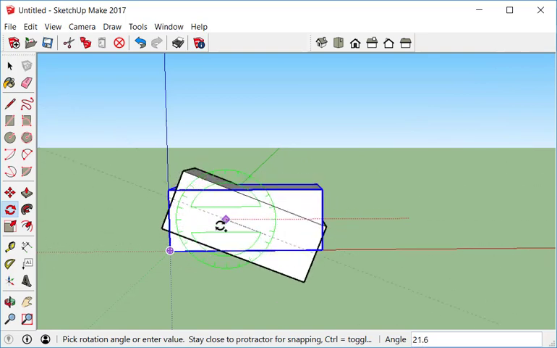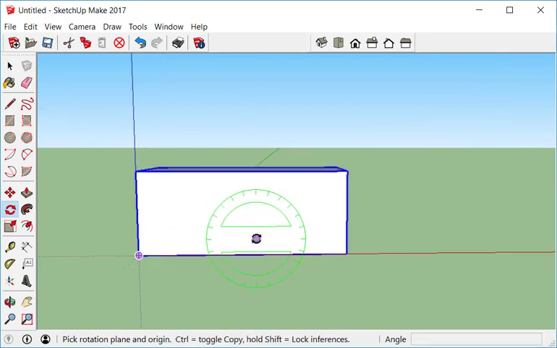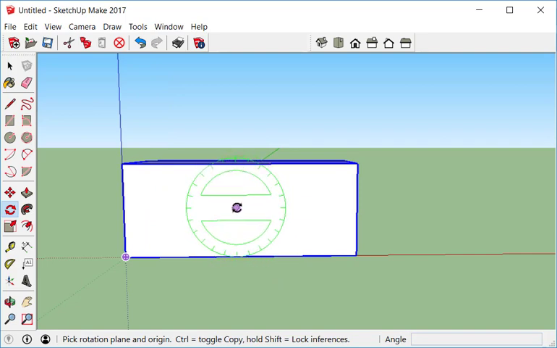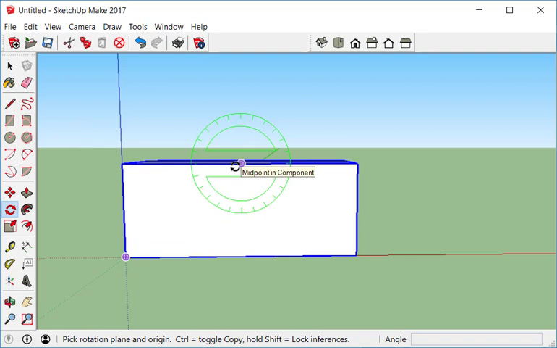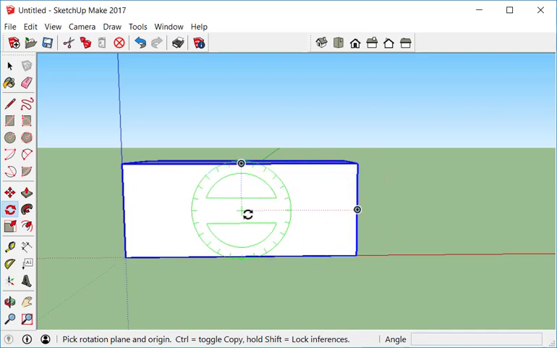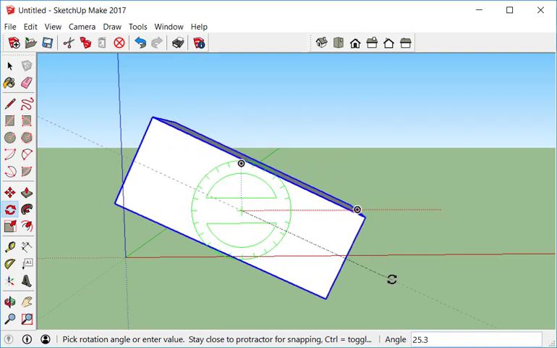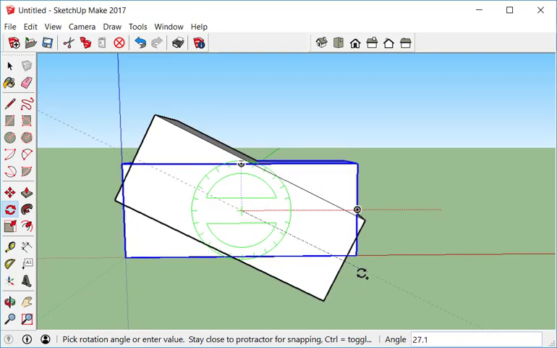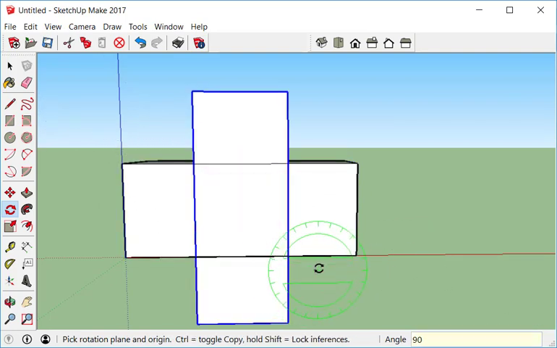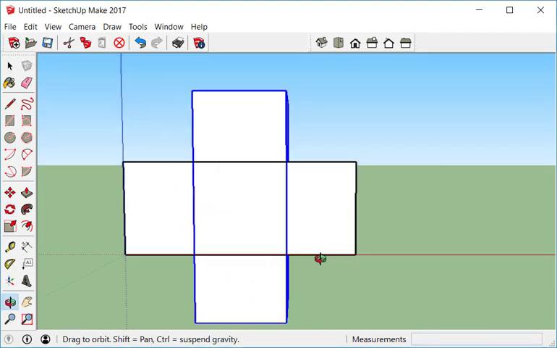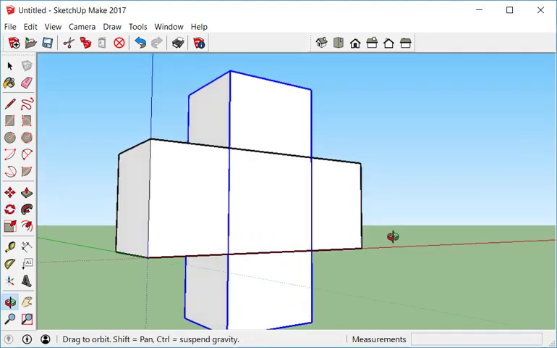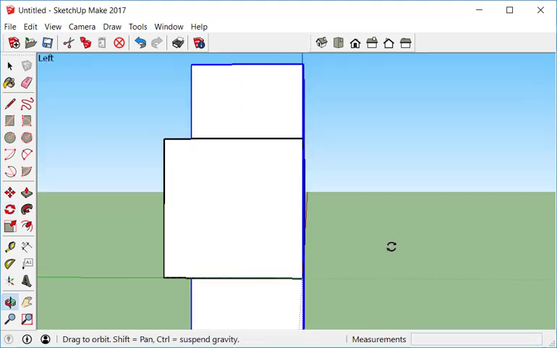So the center point is the critical one, and I want the center point to be right here in the middle. So I'm going to activate the midpoint right there of that component. I'm going to activate the middle of that side, and where they meet right here, I'm going to click and get my arm, and you see it's rotating around the center. I hold Control, let go, and then type in 90, enter. So perfectly 90 degrees.